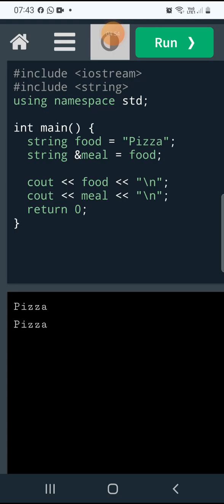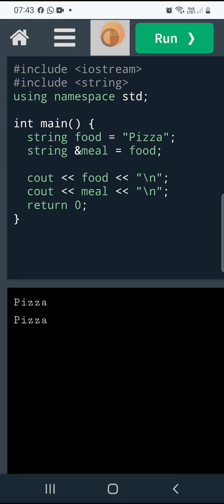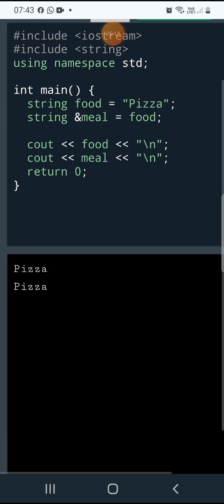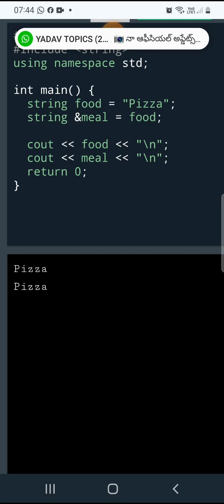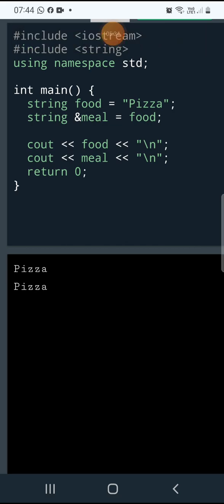The string data pizza is assigned to the food variable, and one more variable is created, meal, with the ampersand symbol kept just before it. That's why meal becomes the reference variable to food. Now if you want to take a printout, use cout, mostly used, with the insertion operator, less than symbols, food, backslash n for the next line character, and again cout meal.